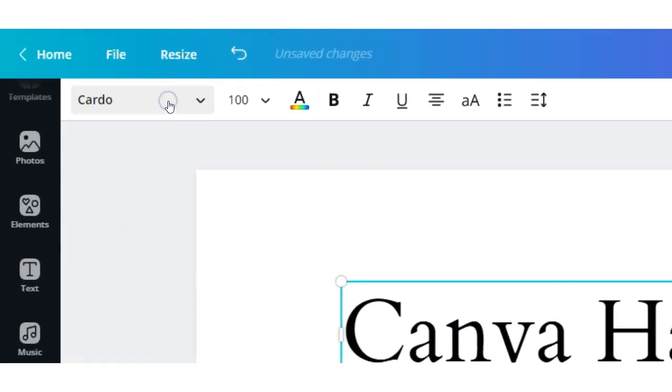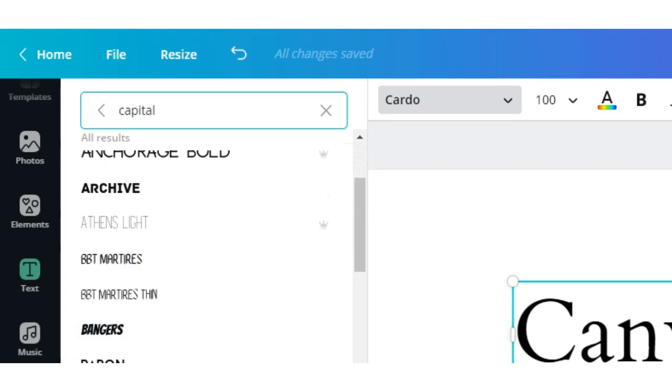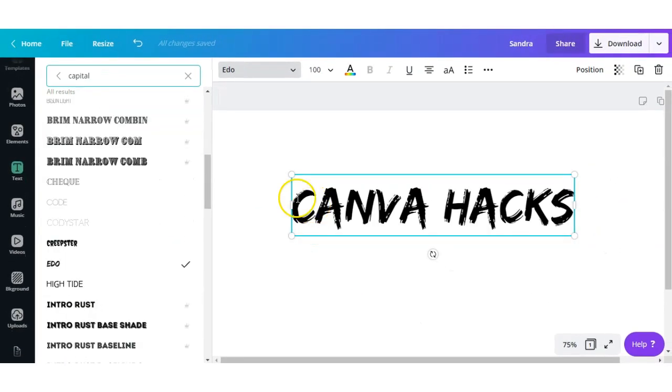So what we're going to do is go here to the font options, and up at the top in the search box, we're going to search for capital. And then down here, we have our results, and these are all the different capital fonts that they have. This may or may not be the fastest way, depending on how many letters you have here, but it's also an option and also a way to find a font that is meant to be used in all caps.